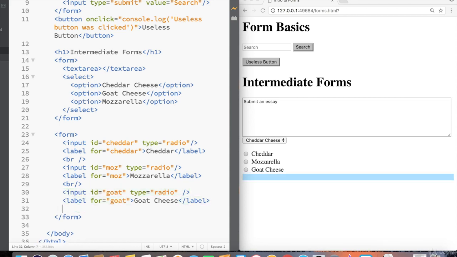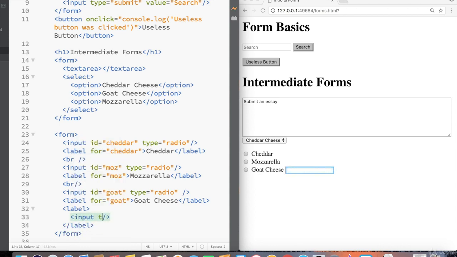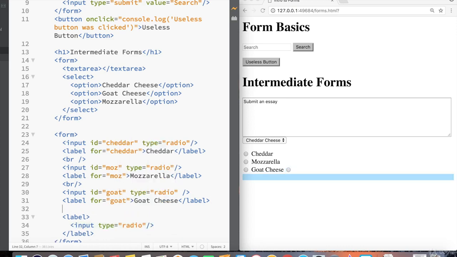There is one other way to create a label, which is not recommended. And again, it's not recommended for accessibility reasons because not all screen readers are good at detecting this. So another way to create a label is to actually go ahead and define the label, and then inside the label, create an input type equals radio. Let's add a line break here. And then after the radio button, we add our actual label. Let's call it blue cheese.